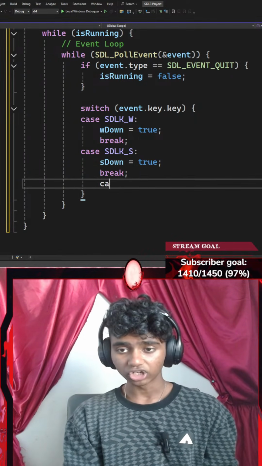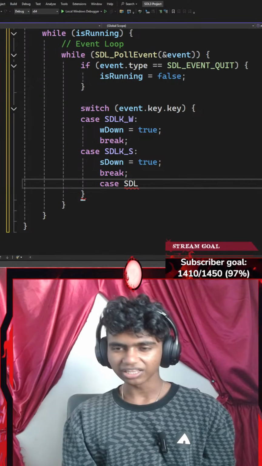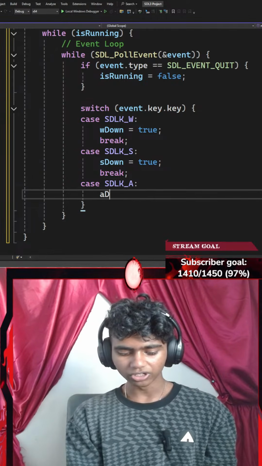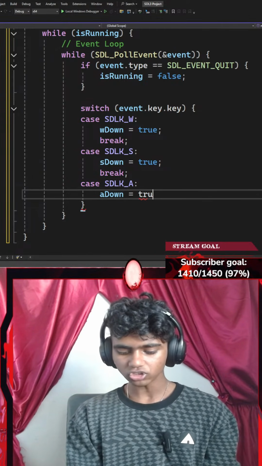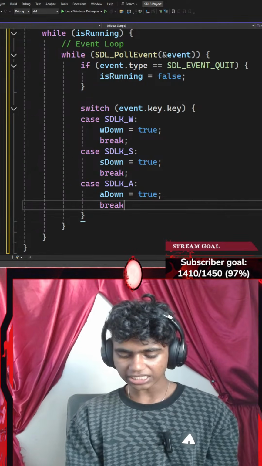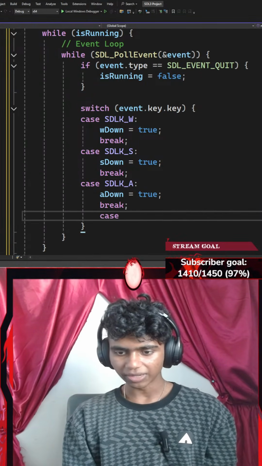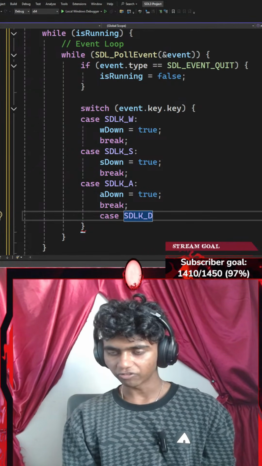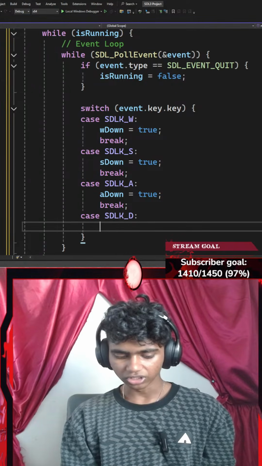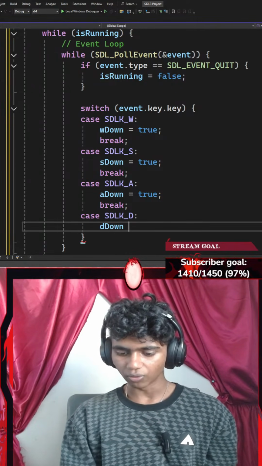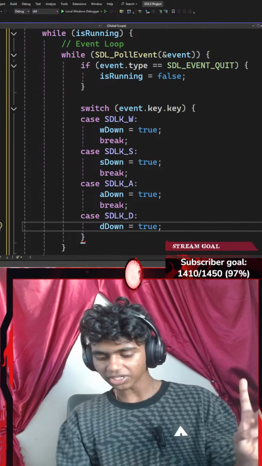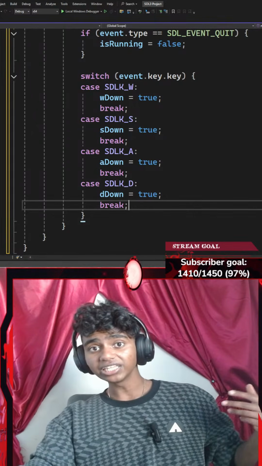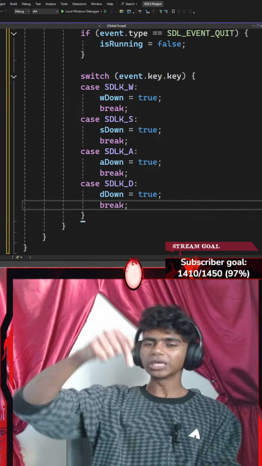Okay, and then let's go ahead and create another case for my SDL. Let's say if my key is A, so I'll go with key A, add a colon here. I'm going to go with something like A down, which is going to be set to true, ending with a semicolon. And then let's add a break. And then lastly, let's go with something like if my SDL's case is D. So if my D is being pushed down, I'm going to go with D down, which is going to be equal to true, ending with a semicolon. And then I'll add a final break. Okay, perfect. So these are basically the switches for if my key is being pushed downwards.